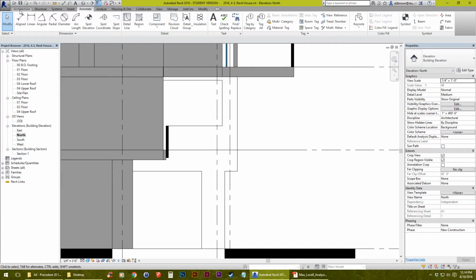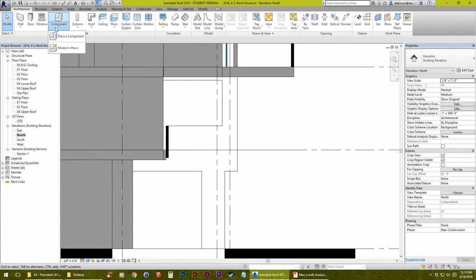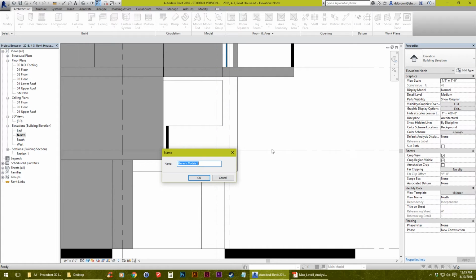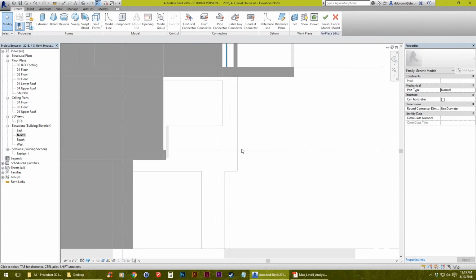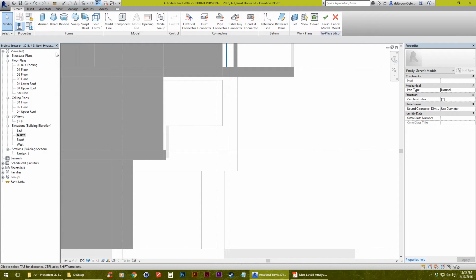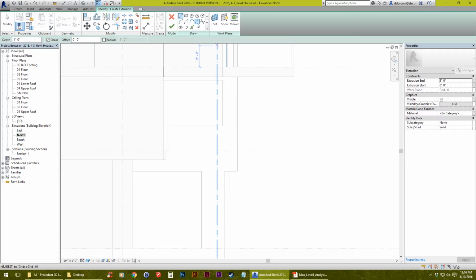So I can go up to Architecture, go to Component, and then Model in Place. So I'm going to assign the type of this model just as a generic model. Click OK. I'm just going to call it Custom Column. So once we're in this menu, we're going to want to create an extrusion. So I'm going to click on Extrusion, and then to familiarize yourself, you've got our Draw tools here, and then our Modify tools.